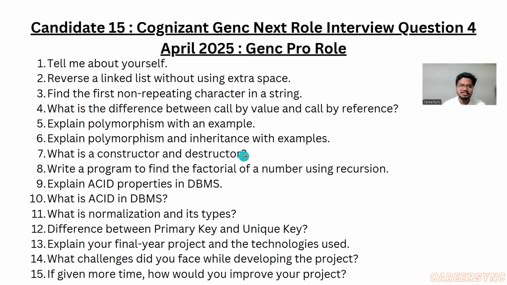And what is constructor and destructor? Write a program to find the factorial of a number using recursion. Explain ACID properties in DBMS. What is an ACID in DBMS? What is normalization and its type? Difference between primary key and unique key.